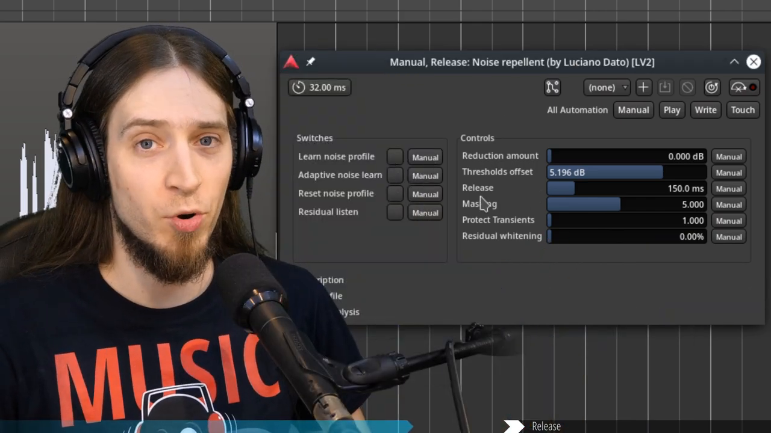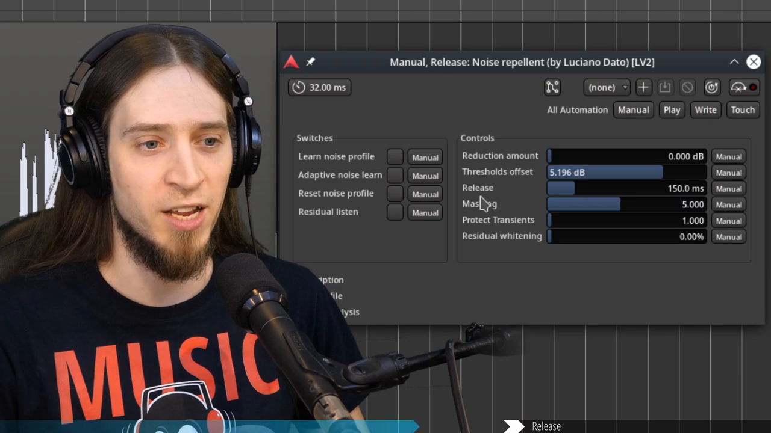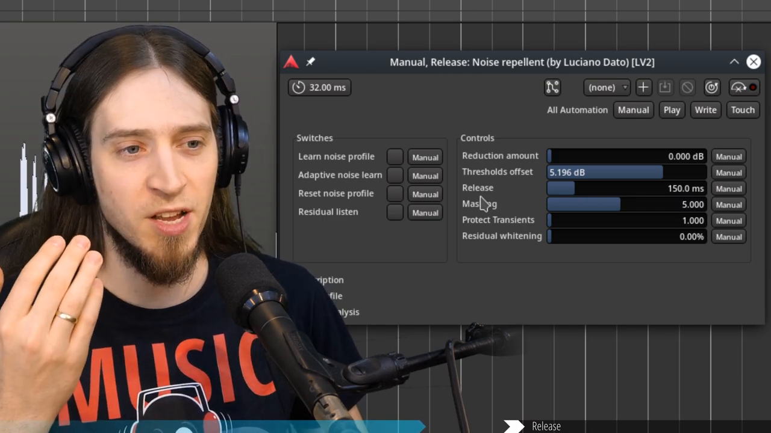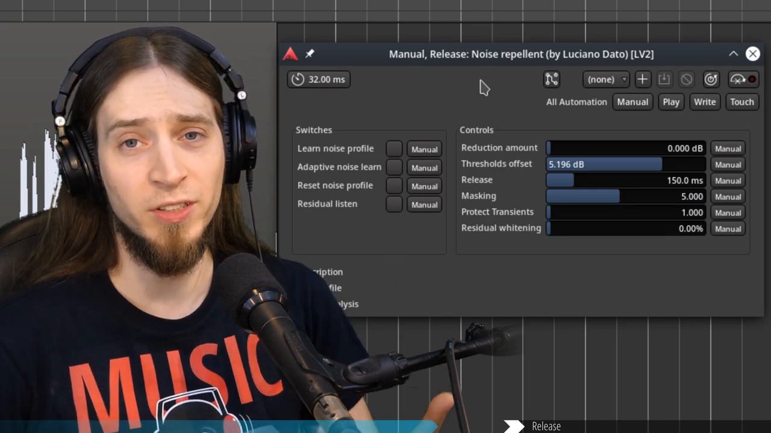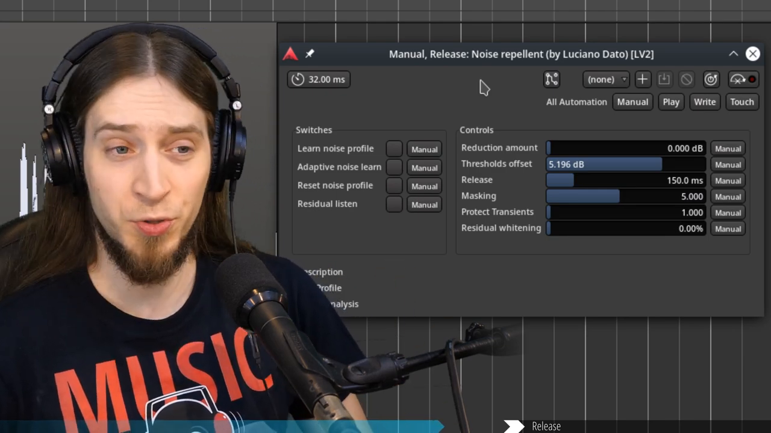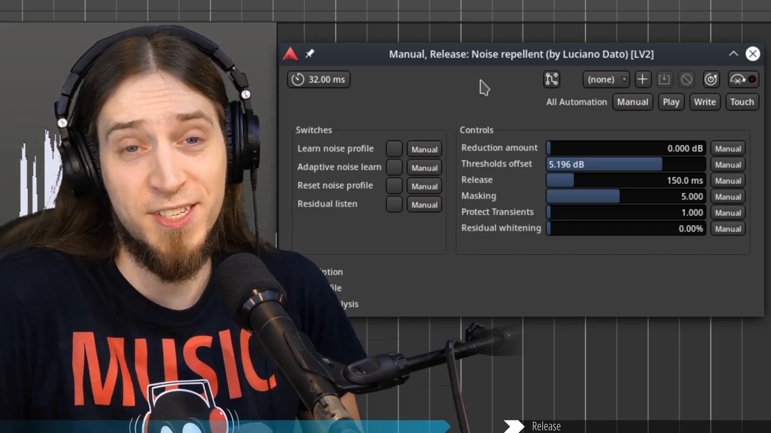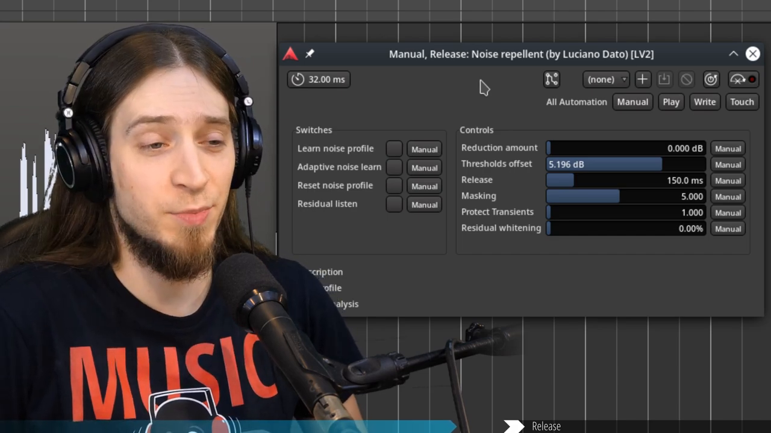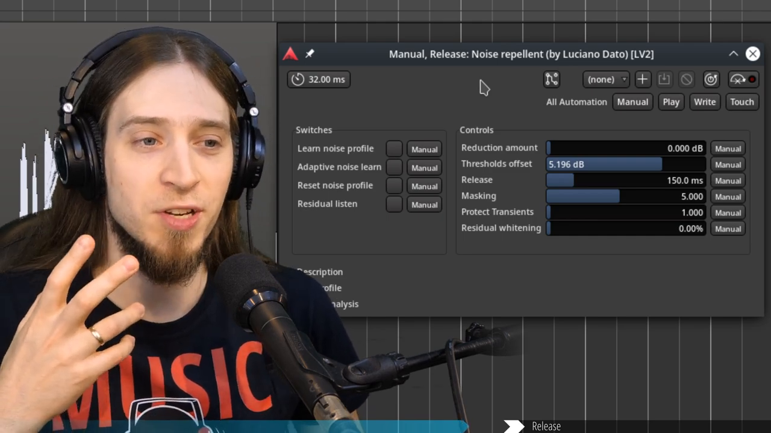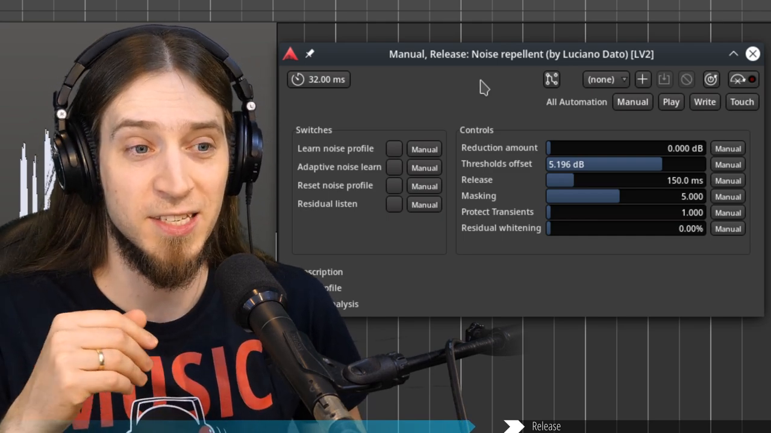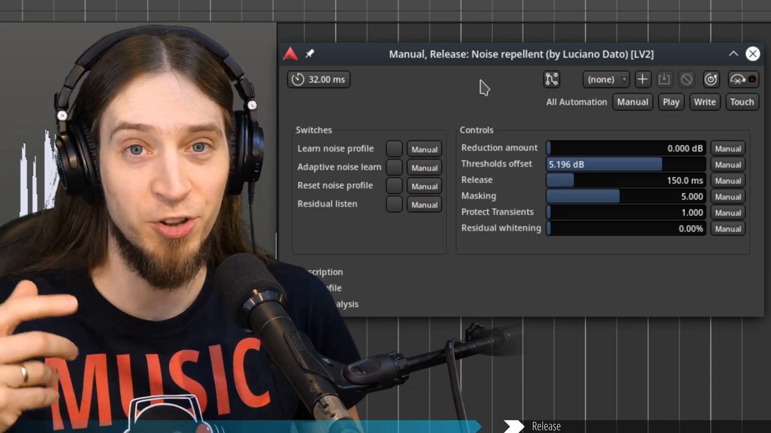Sometimes you can get away with more artifacts if you're going to process the sound, like add some reverb or some other stuff, or if the sound is going to be quieter in the mix. But if the sound is going to be front and center, you might want to have a little bit more noise and less artifacts, because noise is a very natural thing, and we're very used to hearing noise, but we're not used to hearing these spectral subtraction artifacts.